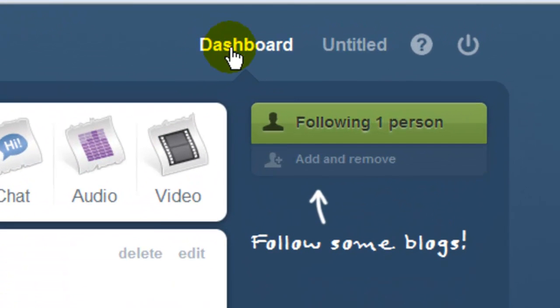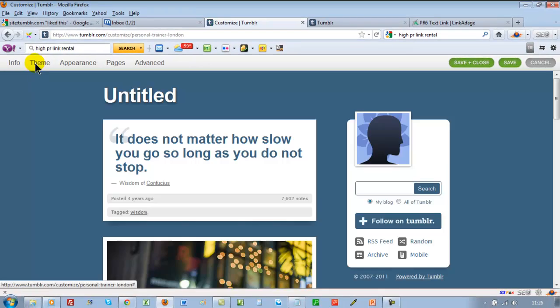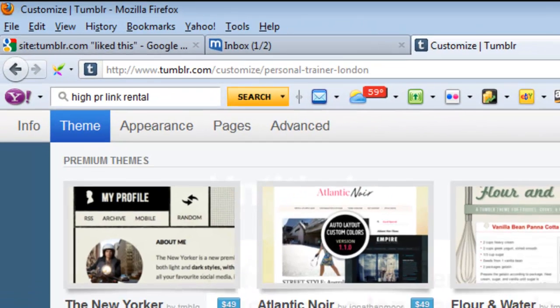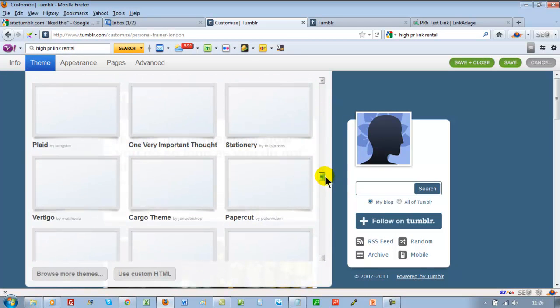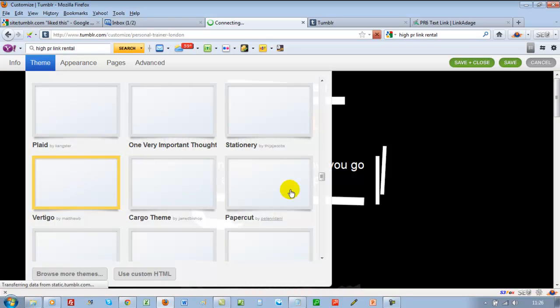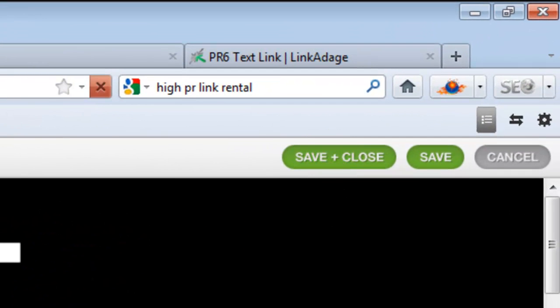Now I just need to customize the appearance in order for this to work properly. So I click on theme, and of course we're going to avoid all the paid themes on Tumblr and just scooch down straight to a freebie. It doesn't matter what the site actually looks like, it'll have no bearing on the backlink.